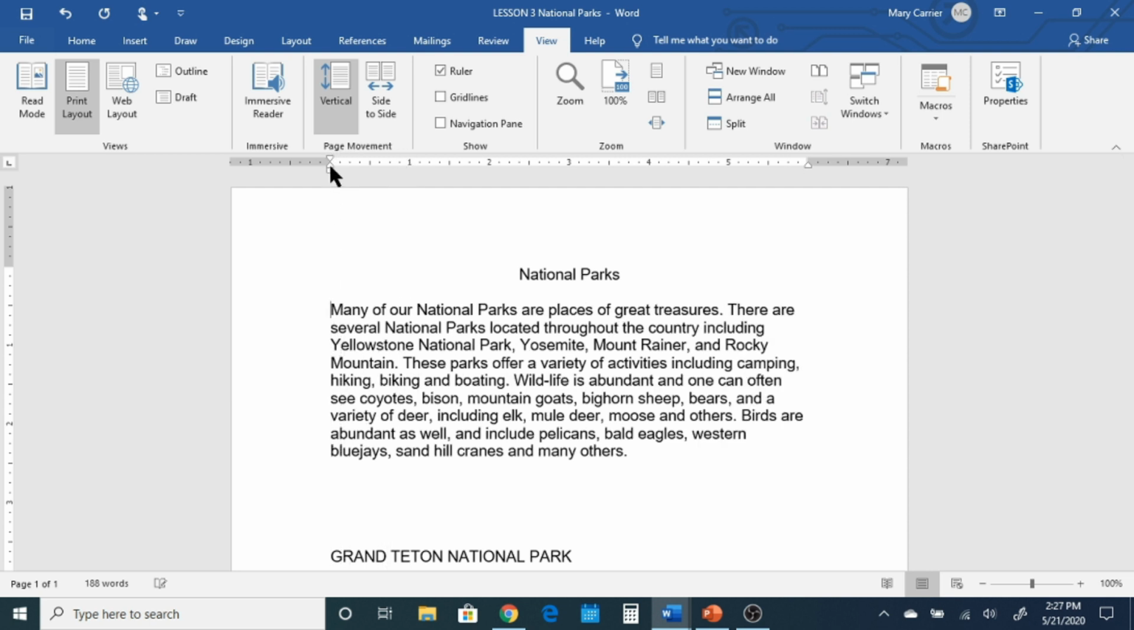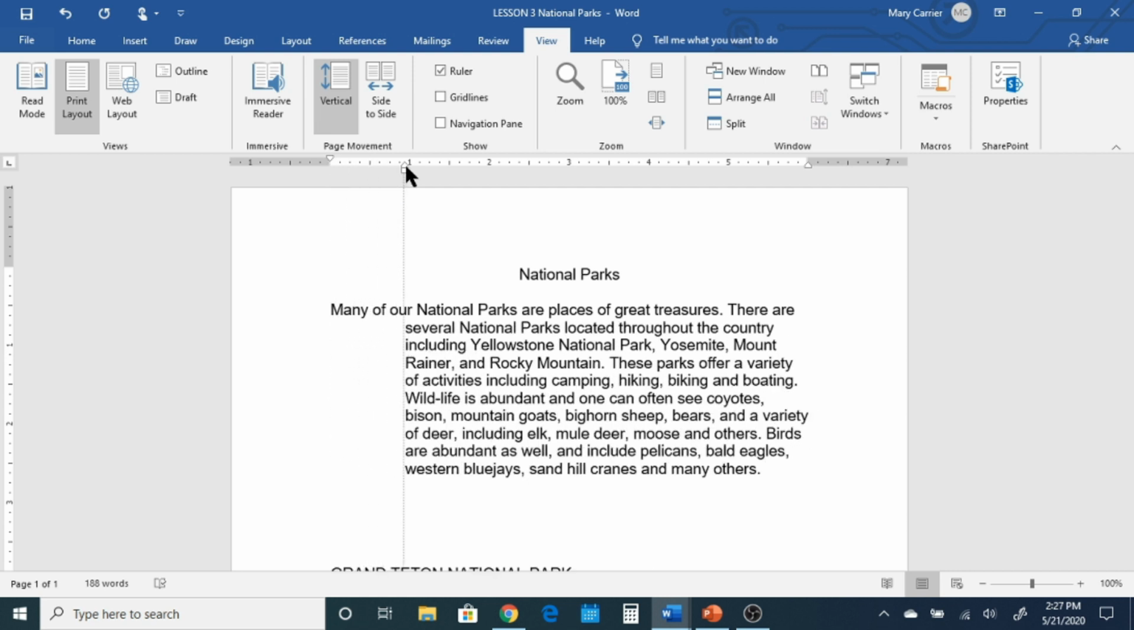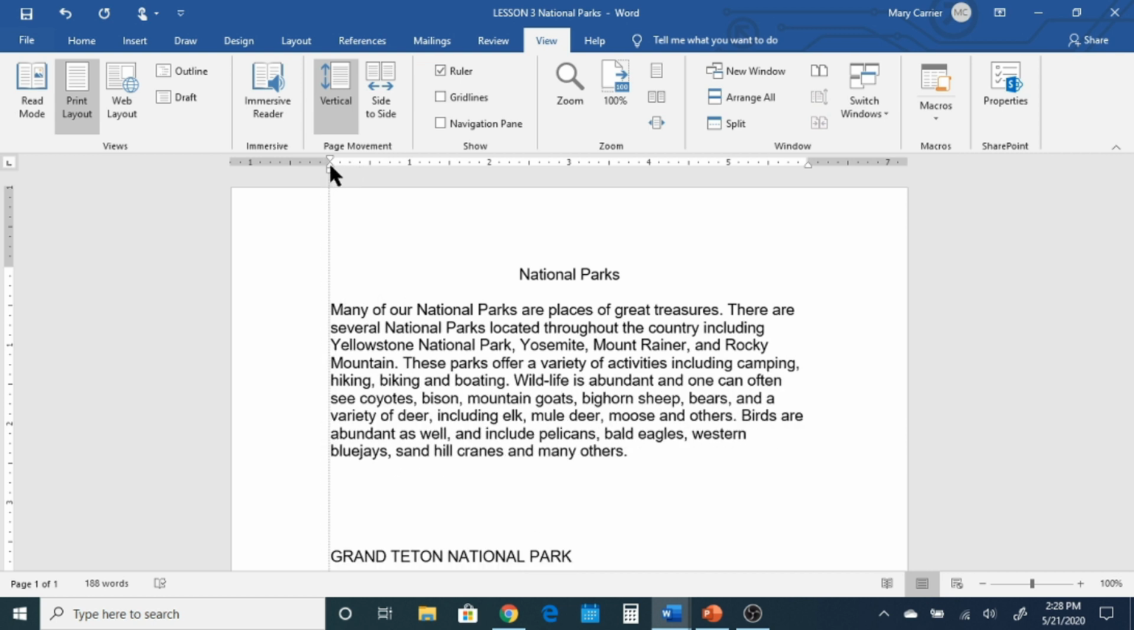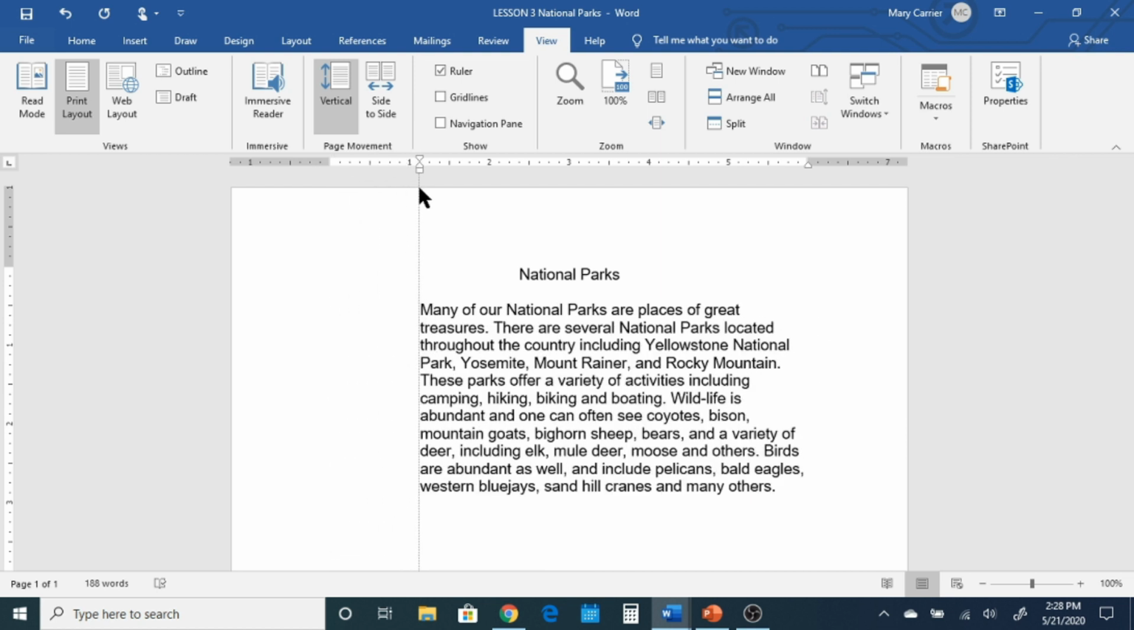The next one is a triangle, and that is for hanging indent. So I click and drag. I'm going to click and drag this to 1 inch. Hanging indent leaves the first line alone and indents the rest. Gives it a little different look. I'm going to bring that one back. And the square is for the left margin. Click and drag, you're moving the entire left margin in.